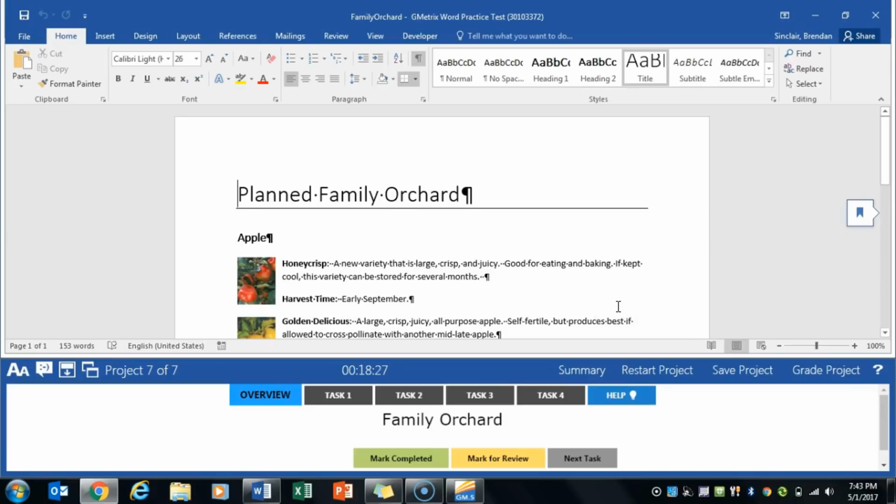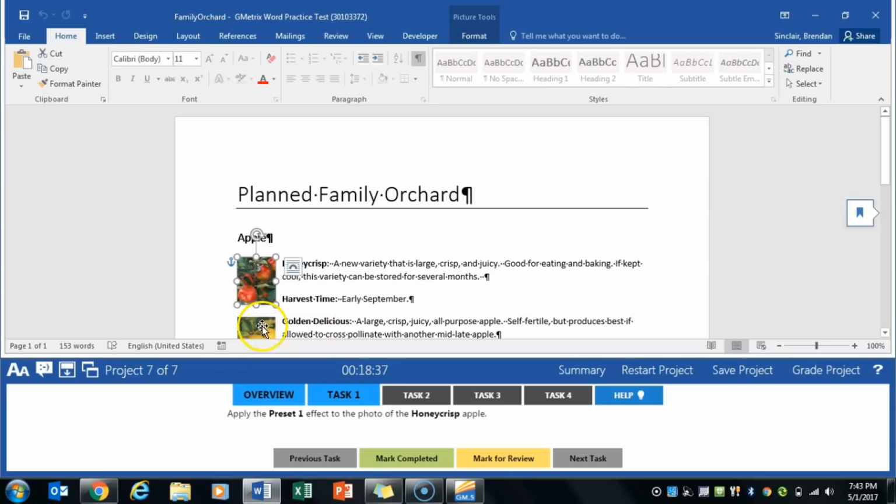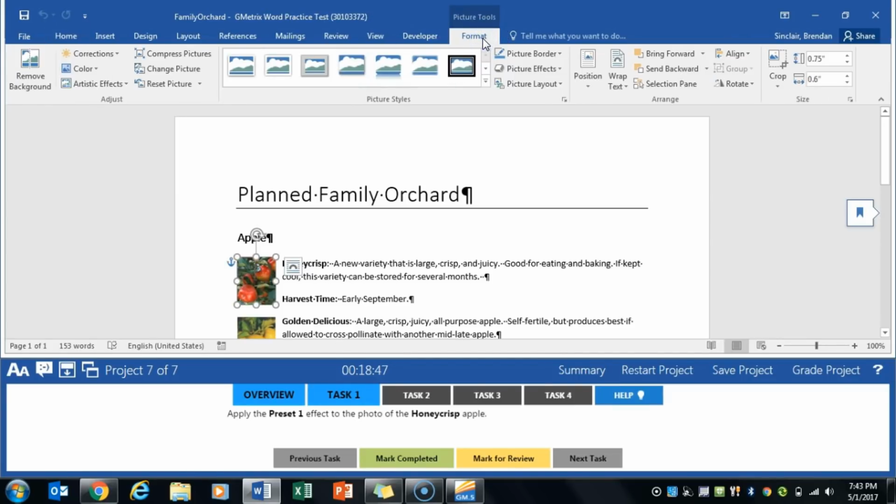We are working on Word Multi-Project 3. We're on the Family Orchid project. The first task is going to ask us to go ahead and apply the Preset 1 effect to this photo. So I'm going to go ahead and select that. Anytime you have a photo, Smart Art, table, chart, there's some other things, you get special tabs at the top. So we're going to go ahead and click this format button here, and we're looking for the Preset 1 effect.